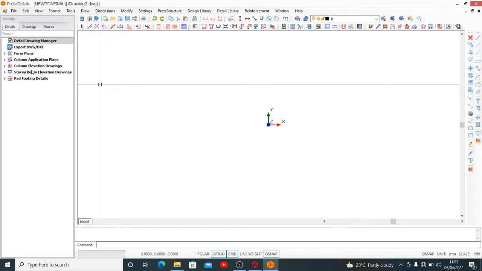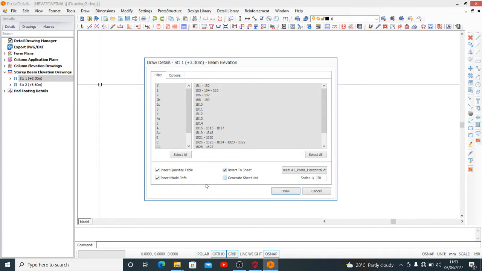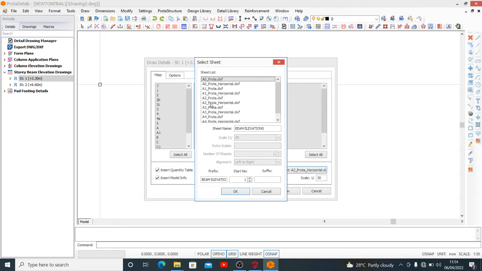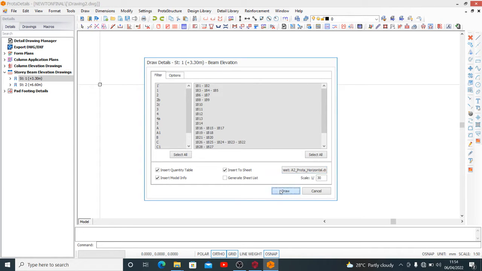So for example, I want to get it for my beams, right? We'll just right click on this and you drop beams elevations. When you click on drop beam elevation, you have this box pop up. Now this insert quantity table is where we are going. That is where we have our bar bending schedule. So if you don't tick this, you would not have your bar bending schedule, but once you tick it, automatically you'll have your bar bending schedule. Okay, so let's draw and see what it looks like.